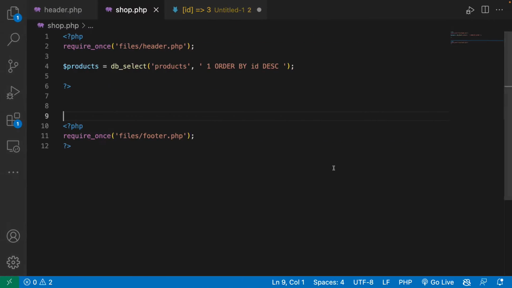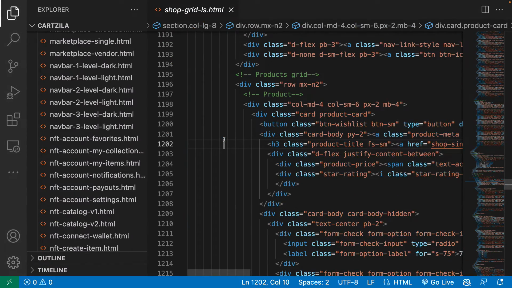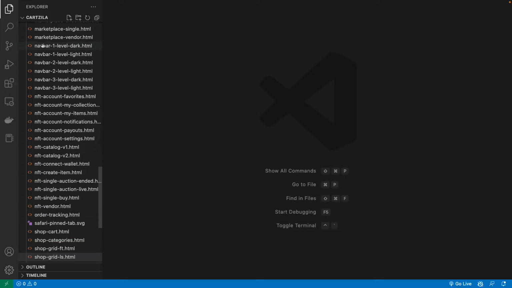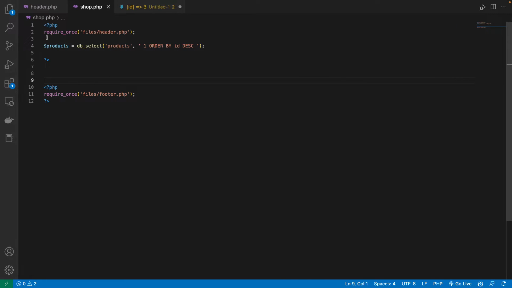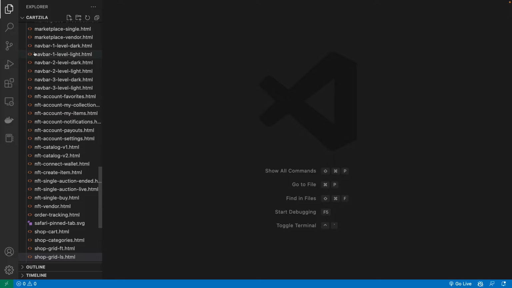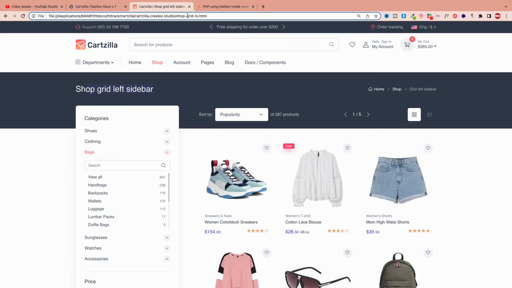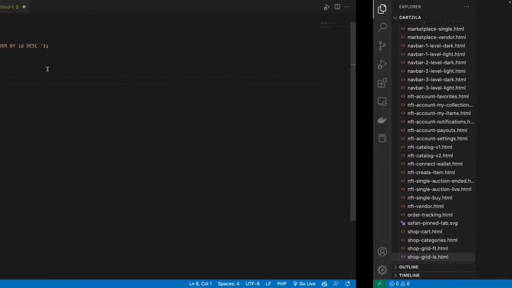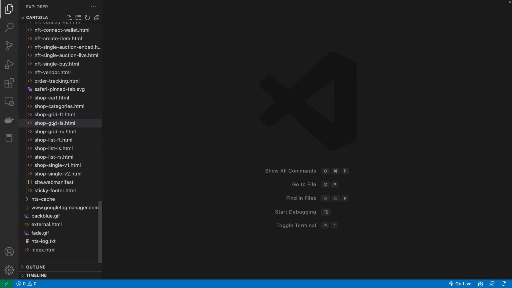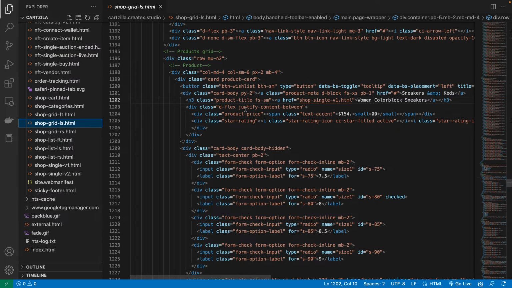So I'll simply come to our template. I already have the template opened here in my second Visual Studio Code instance. So I have two Visual Studio Codes, the one with my project and the one with the template. You can go ahead and do that. So we're going to look for this file that we've just opened here, which is shopgridls.html. We'll come and look for it here, and we'll be able to access it. Shopgridls.html, which is this one.